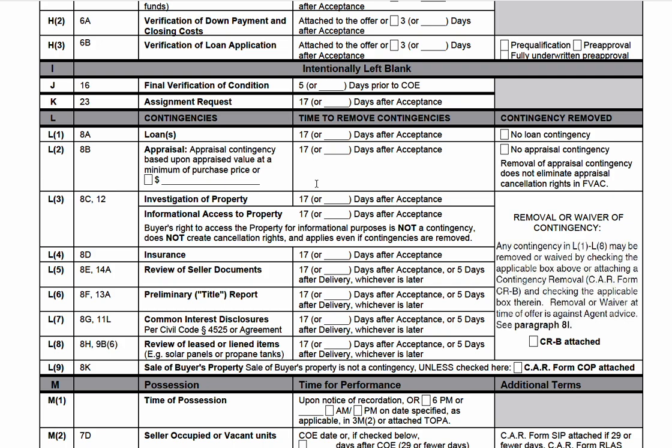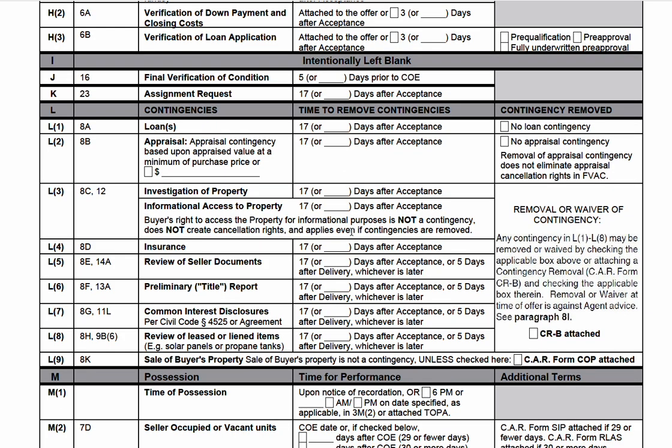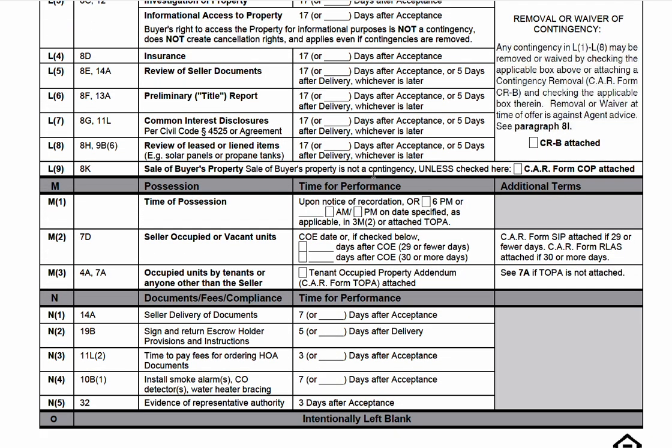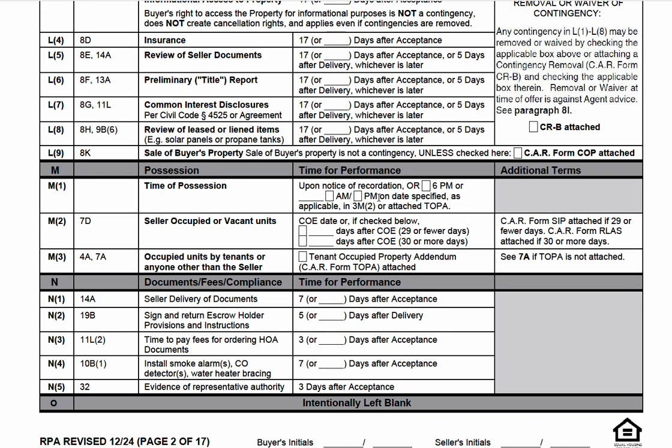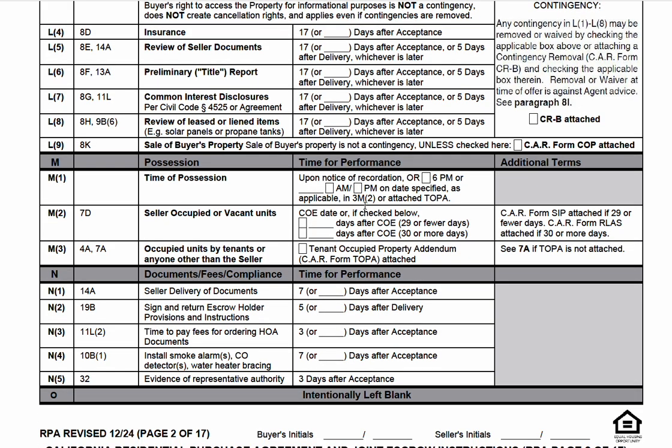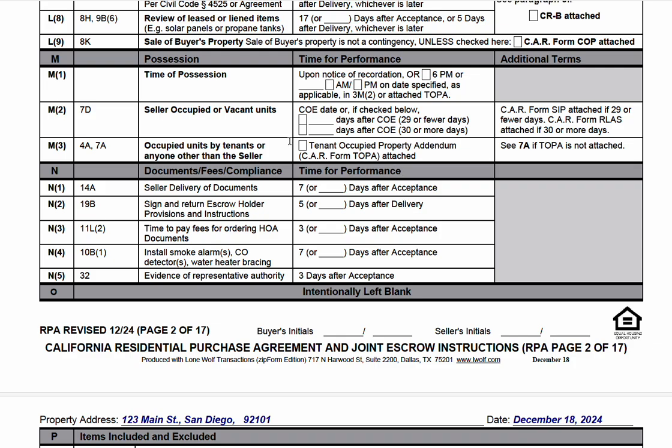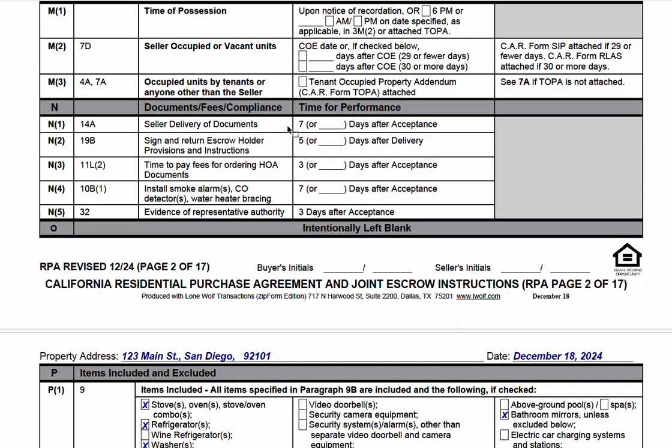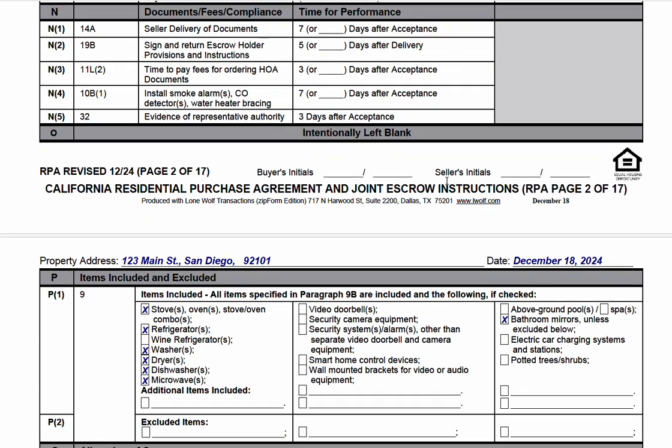So by default, it's all 17. If you want to modify it here, by all means, go right ahead. But I'm leaving it default. Upon recording of the property, the buyer takes possession. I'm leaving all this just like this. I'm not doing anything here. See how quickly we're going through this? Parties initial, we move on.